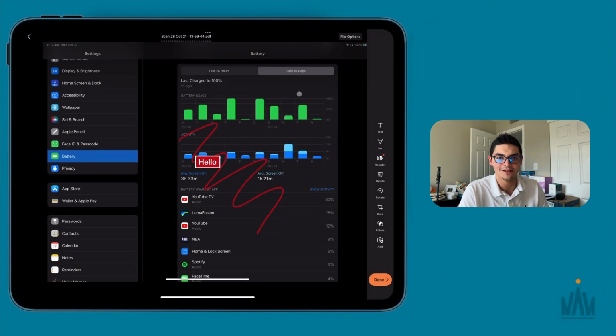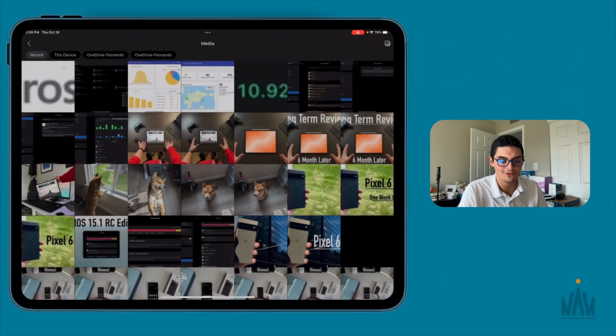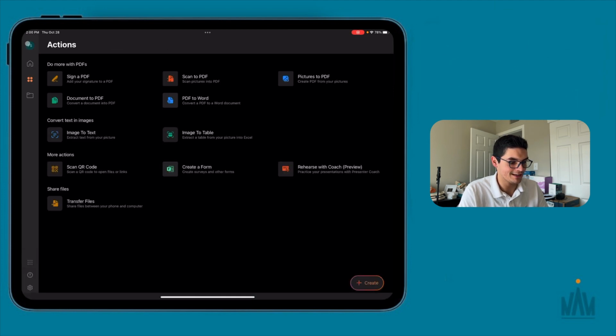So if you need to create PDFs out of the images that you currently have, by all means, that is now a possibility directly from the application. So I love that feature. We'll get out of here.